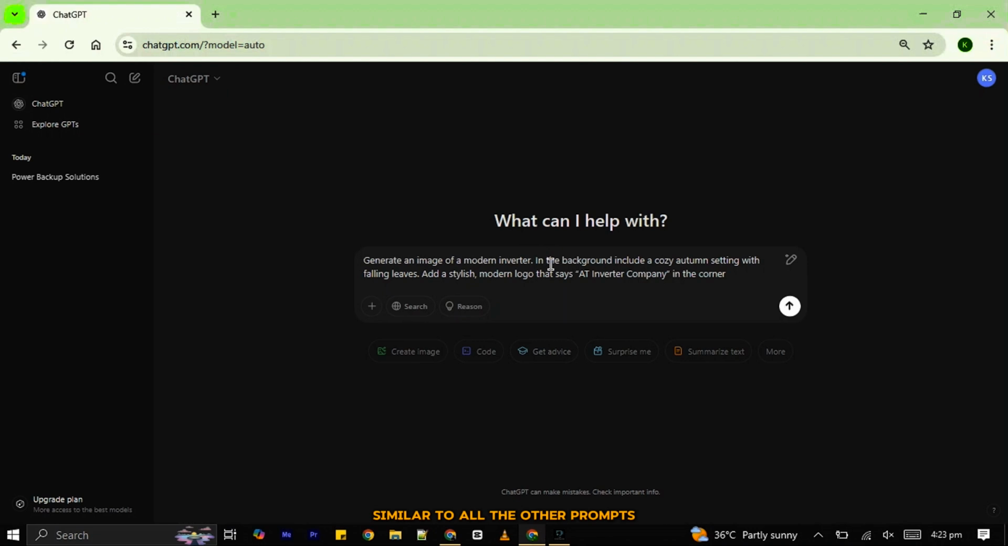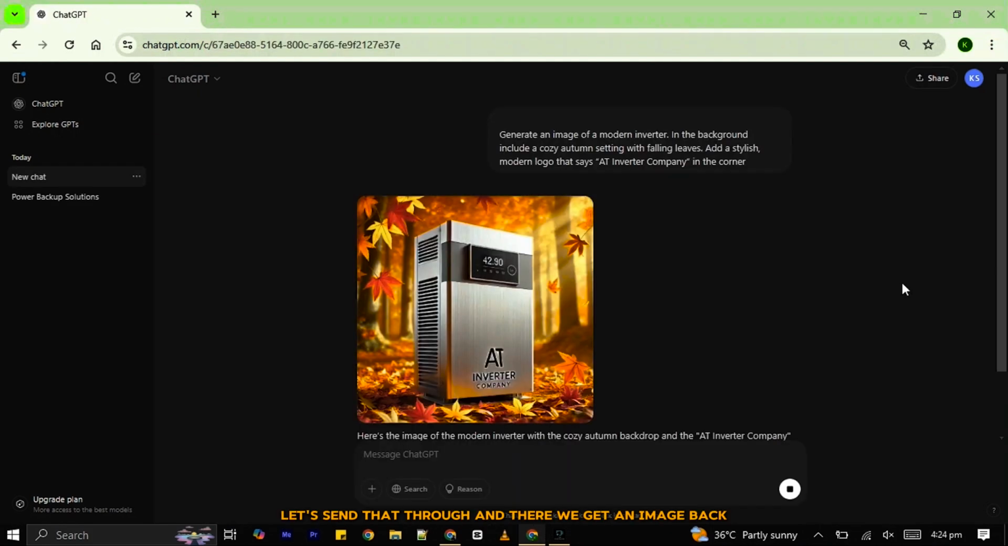Similar to all the other prompts, the more detail that you can provide, the better the output will be. Now that I've typed in my prompt, let's send that through. And there we get an image back. Not a bad attempt, but I could always try generating again to see if I get a result that maybe I like more.